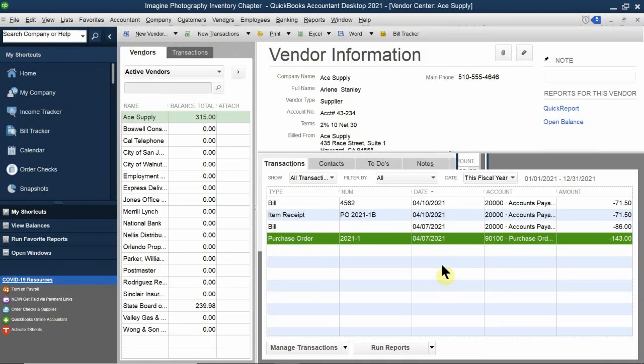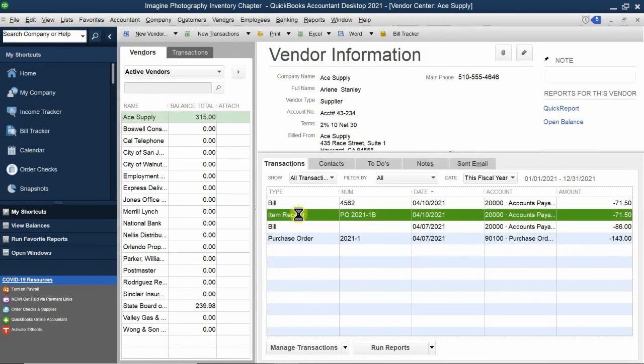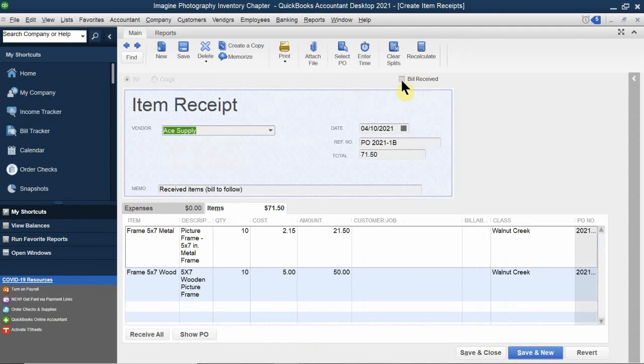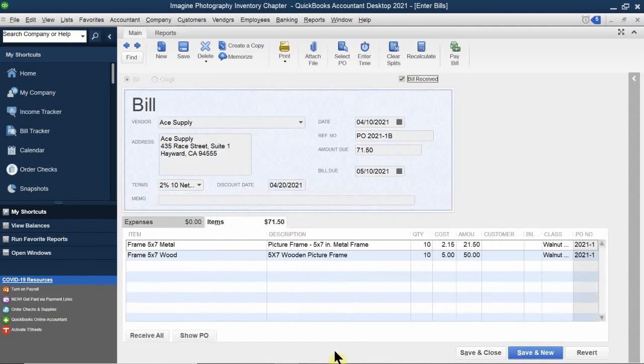So let's go ahead and take a look at that other item receipt. If I use this section here where I just click on bill as received, it will automatically convert it into a bill, straightforward, right then and there. But the only difference here is that you will be getting 4563.